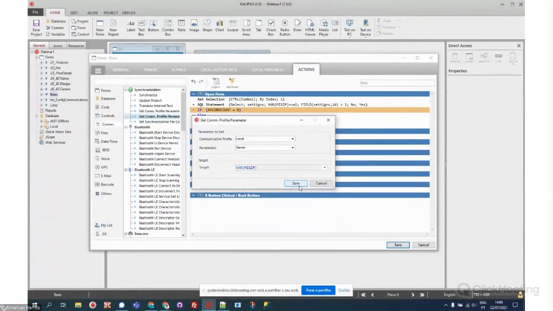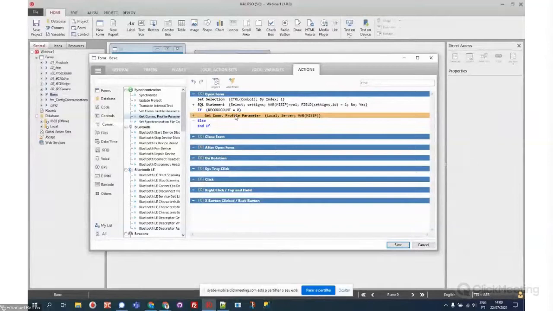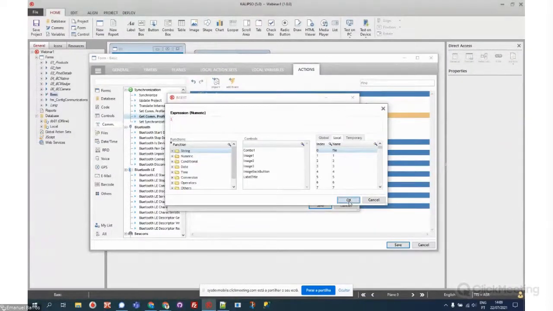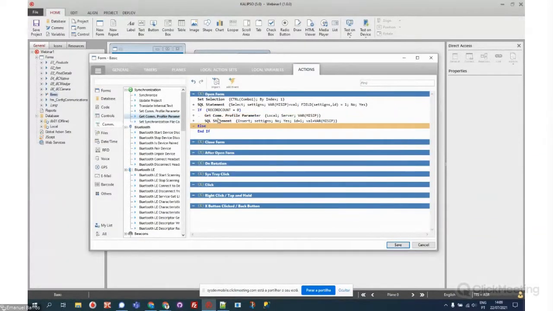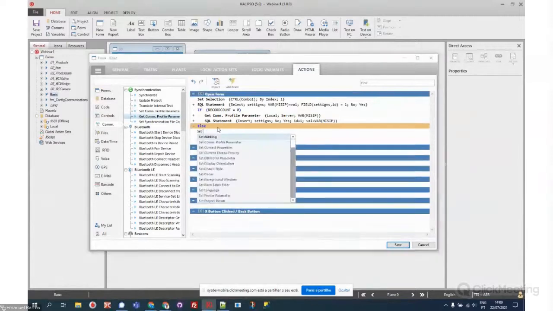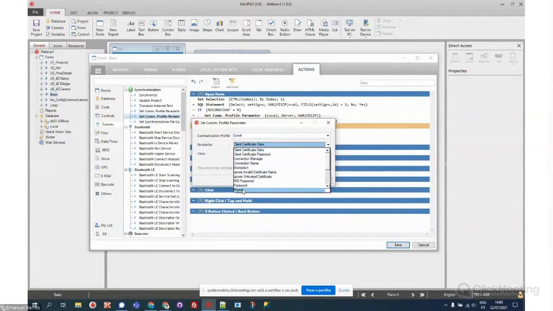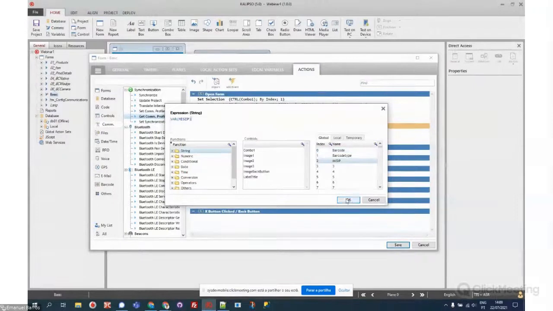Let me save that to the variable. And then I will insert ID 1, and settings will be this one. Otherwise, instead of getting the value and inserting for the first time, I will just set communication profile parameter, server, and my IP address.